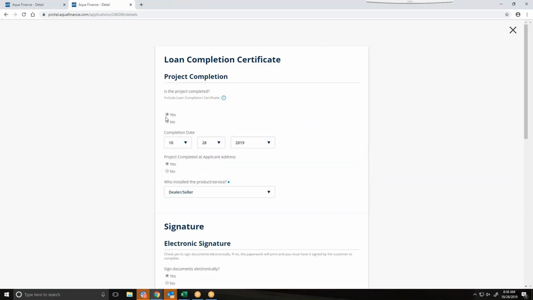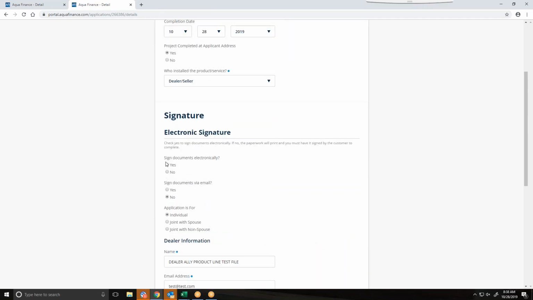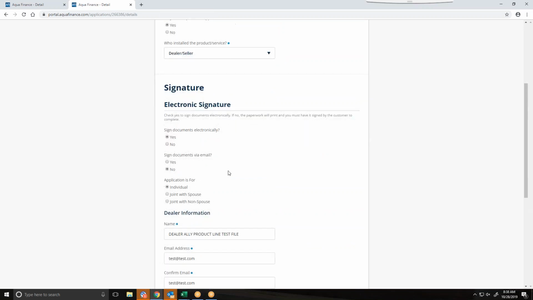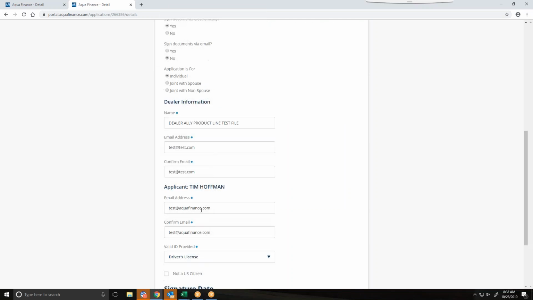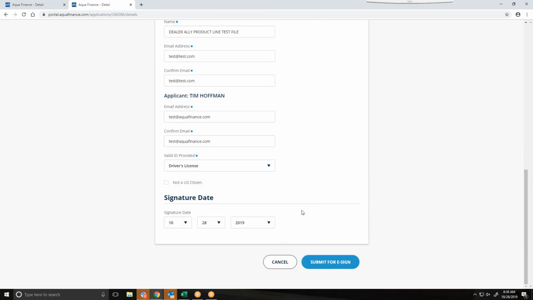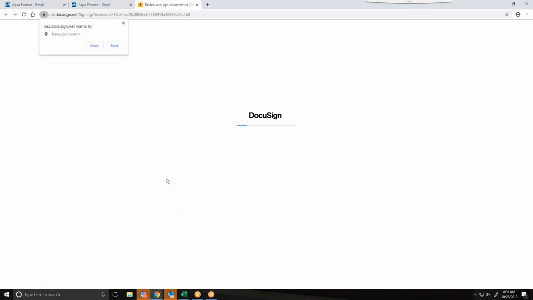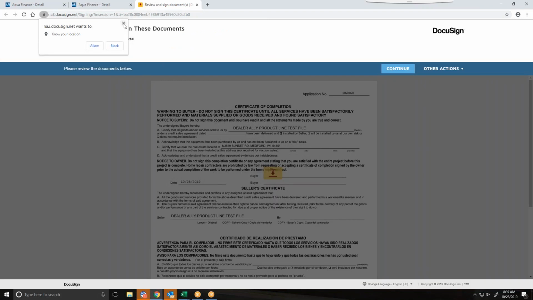Is the project done? Yes. Project's the same address? Yes. Sign documents electronically, which we're doing. Through email, no, because you said that the rep will have it. And all this information will be already filled. I'm going to hit submit, and then the document will pull up to do an in-house e-sign. And then they can sign off right here and then done.